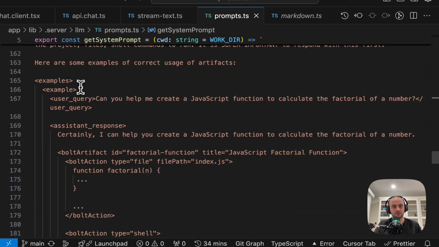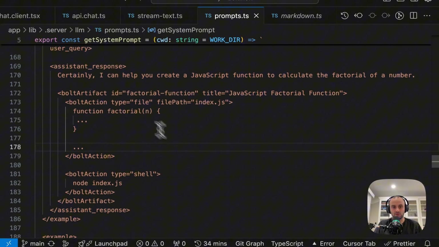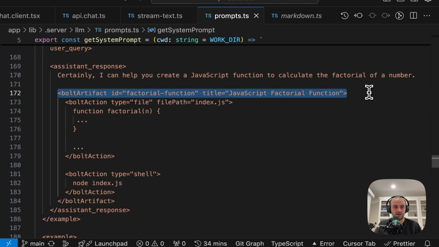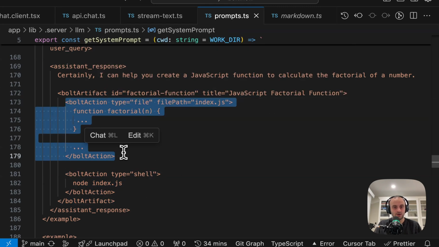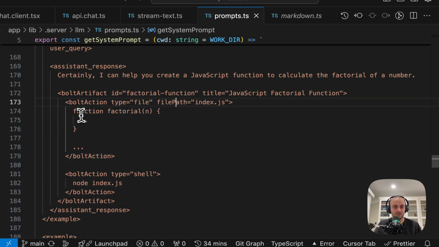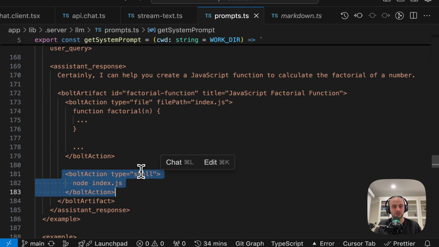So here's the example, user query: Can you help me create a JavaScript function to calculate the factorial of a number? End user query. Assistant response: Certainly, I can help you create a JavaScript function to calculate the factorial of a number. So this is just plain text it's responding with, and then it starts to respond with a Bolt artifact. The Bolt artifact contains lots of Bolt actions. Here you can see we're creating a file, and this is the code of the file, the factorial function. And then over here, we have an action which is running a shell command, node index.js. So we create the index.js file, and then we run it with node index.js.